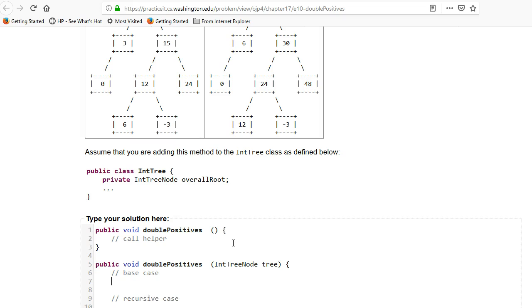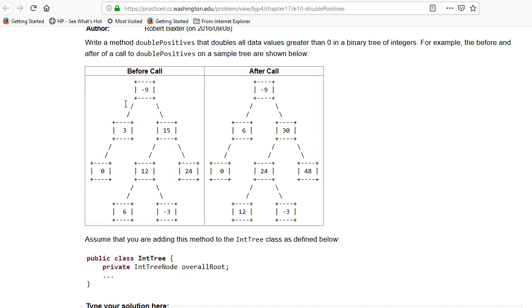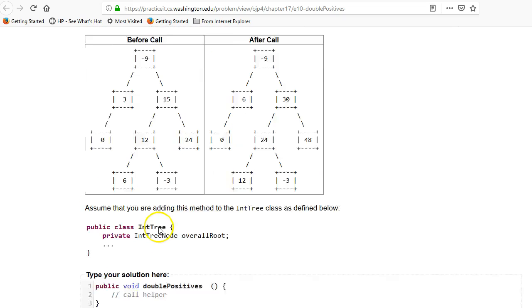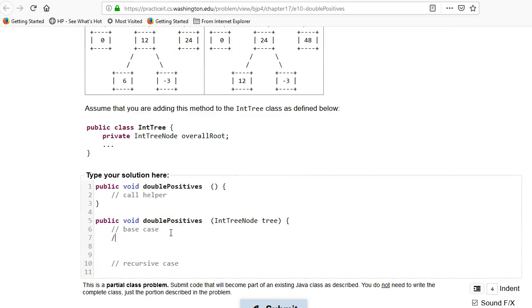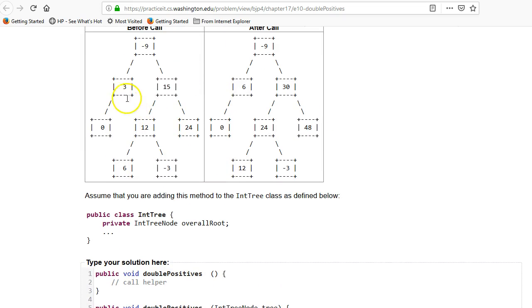Now, in the case of the base case, when we eventually get down to, again, null, then there's nothing to do. That just is the signal that we're done. But in the case of the recursive case, what we need to do is deal with the data in this cell, and then do the same for the left and right children if it has any. This is a better example because it actually has a left and a right child.